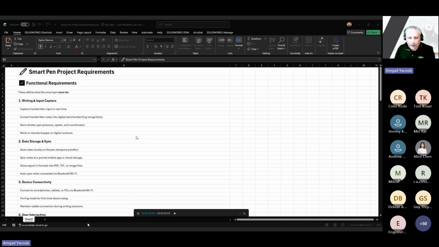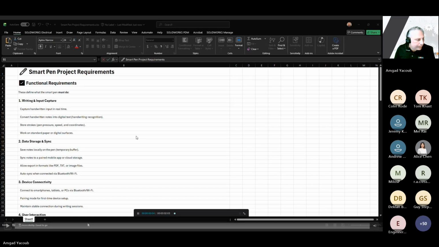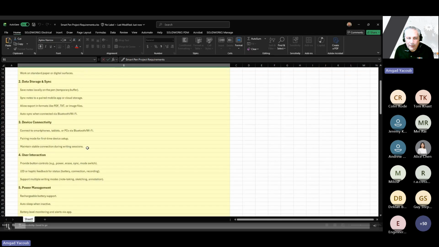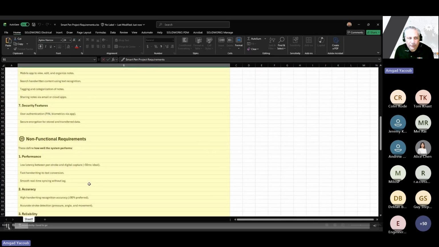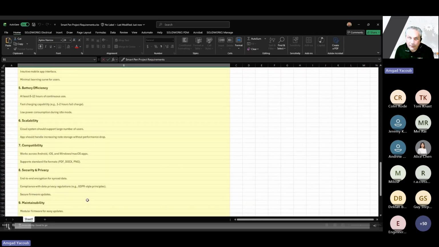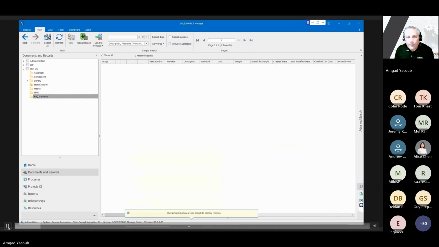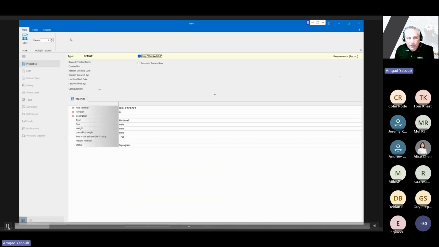So starting from requirements, as we see here, we have a smart pen requirement that is actually referenced from an Excel file. This Excel file is in my SharePoint or on my OneDrive. I'm going to start a requirement here in SolidWorks Manage. So it's under my documents and records.